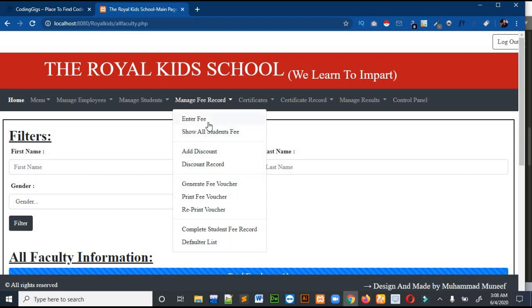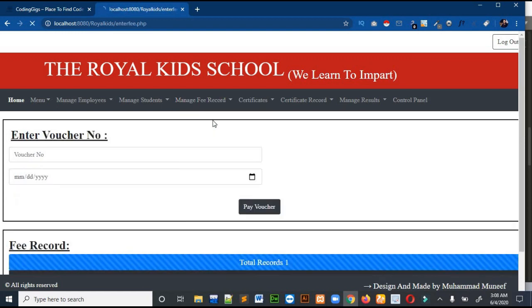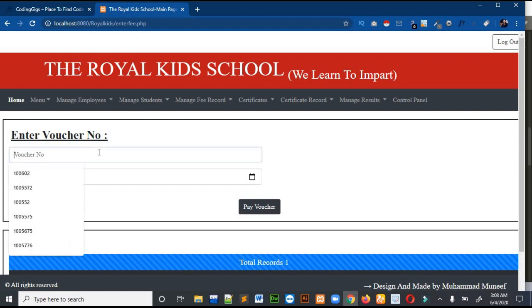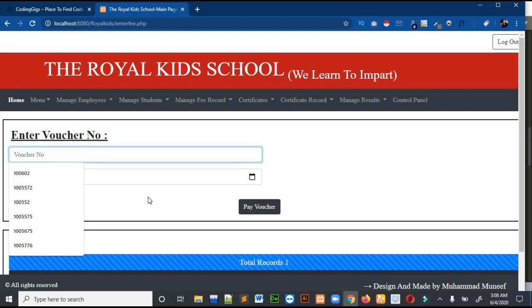So it has 9 pages, okay, which do different types of things. So I will show you one by one what each page does. So what does the enter fees page do? Every student has a different voucher number, okay, whenever we generate the voucher or invoice or fees challan.